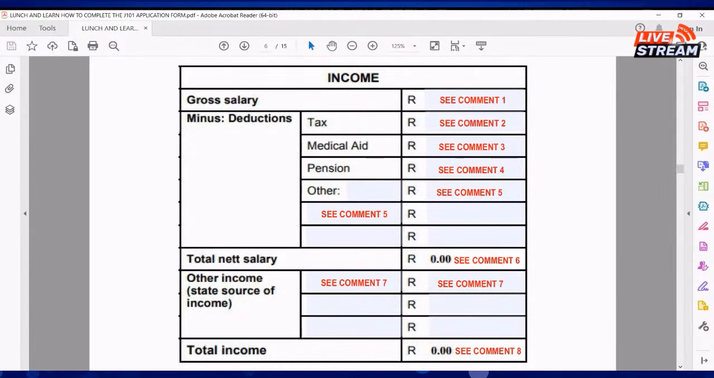If they deduct tax, state the total amount of tax deducted monthly from your salary, which they pay over to SARS each and every month. If you're on a medical aid, you state your total contribution towards medical aid in that portion. Again, self-explanatory, comment C, comment number 3.